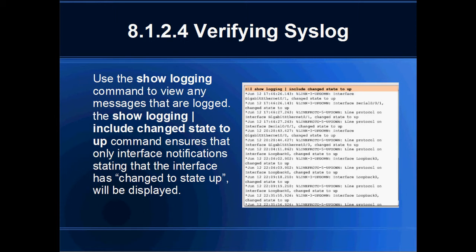Verifying Syslog. You use the show logging command to view any messages that are logged. You can add filters. For example, the show logging pipe include changed state to off command ensures that only interface notifications stating that the interface has changed state to off will be displayed.